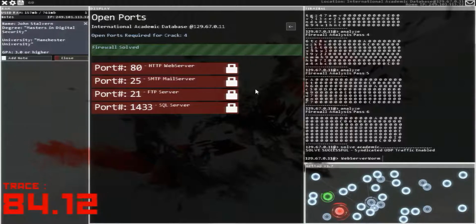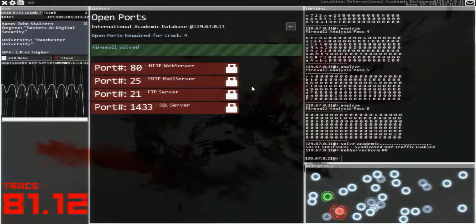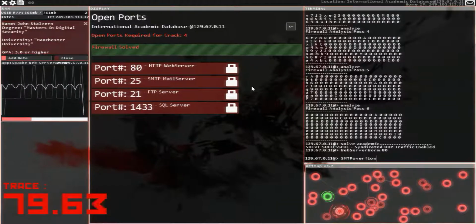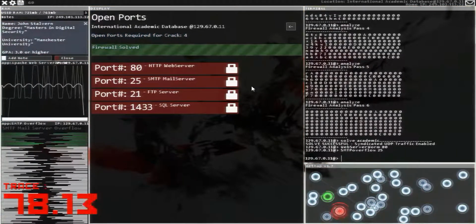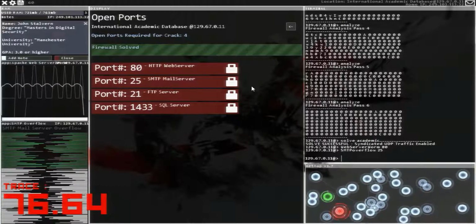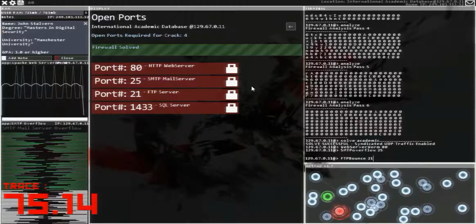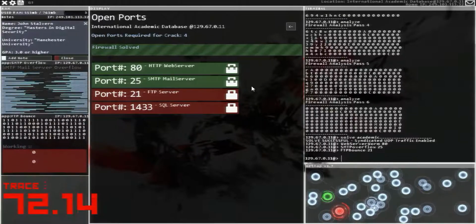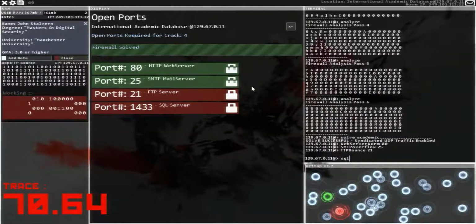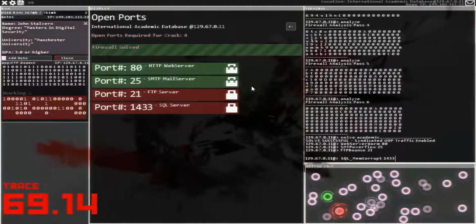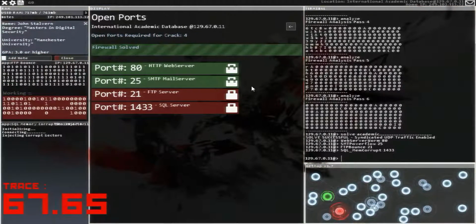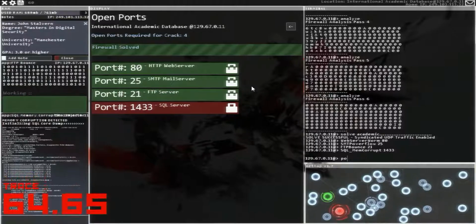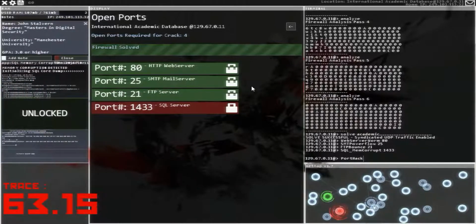Let's do web server 80. Nope, not 60. 80. There we go. Overflow. Wait. 5. FTP 21 and SQL 1433. There we go. Get port hack ready. Run it.